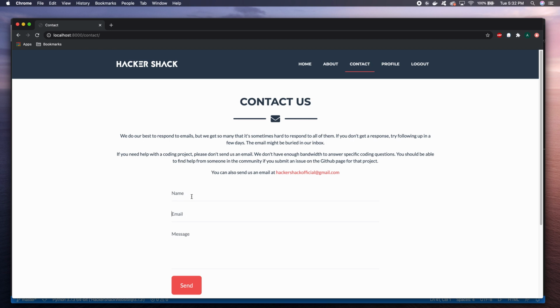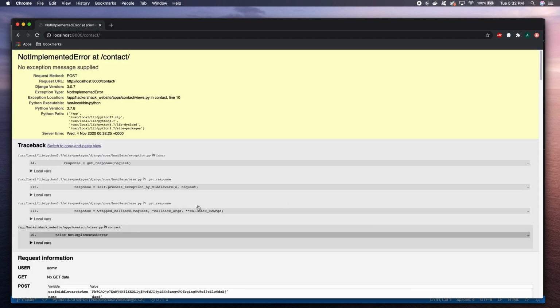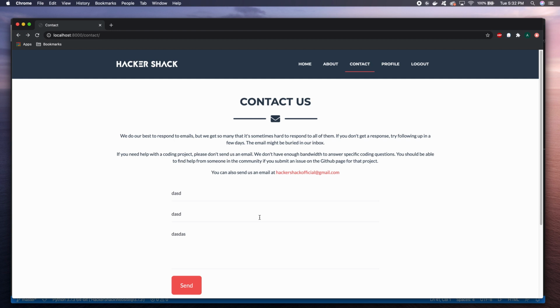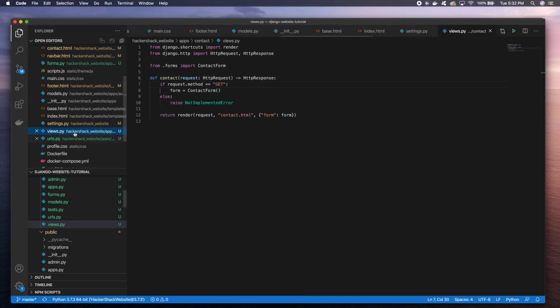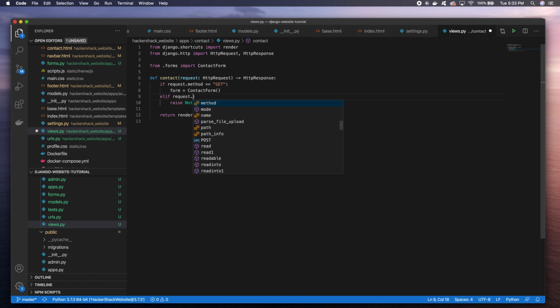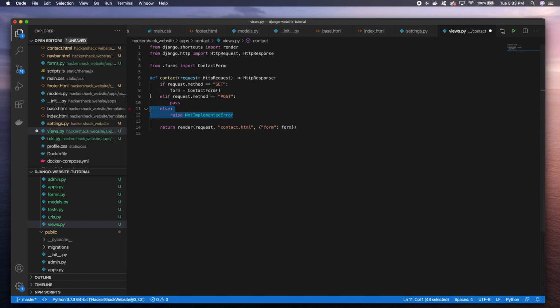Now, I can't actually submit this yet because I don't have the post implementation working for the server. So if I actually just go ahead and type some stuff in here, you'll see there's an error. But we're going to fix that in just a second. To make the post implementation work, we can go back into the views.py file here, and maybe we should also check if request.method equals POST, because there might be some other request types passed in. So we'll just say if it's post, we'll do something, and then else it's not implemented. So this will catch all the other requests like delete or patch, whatever.